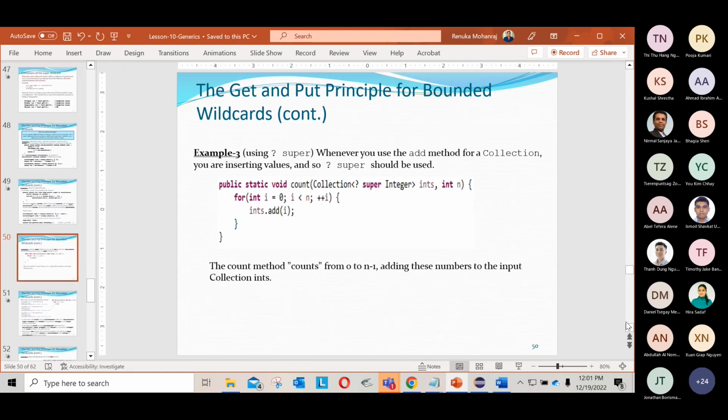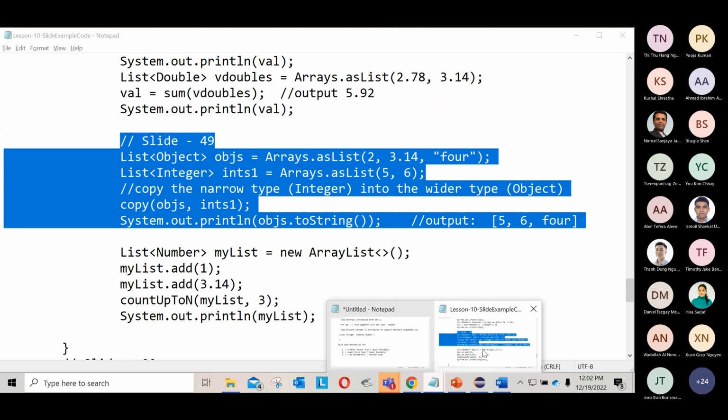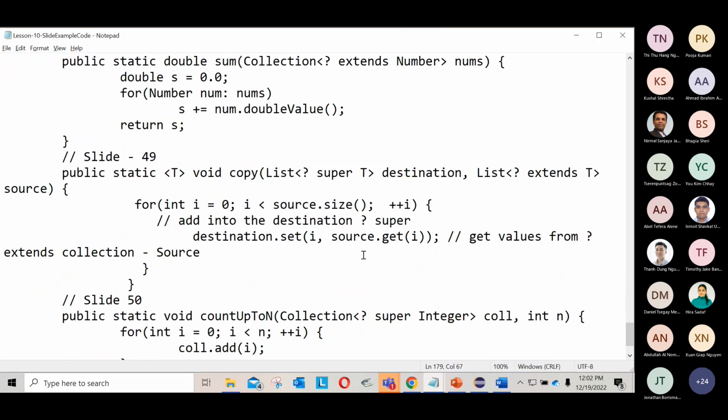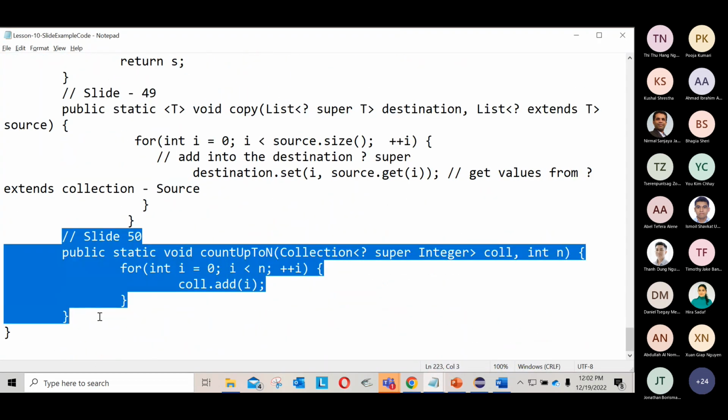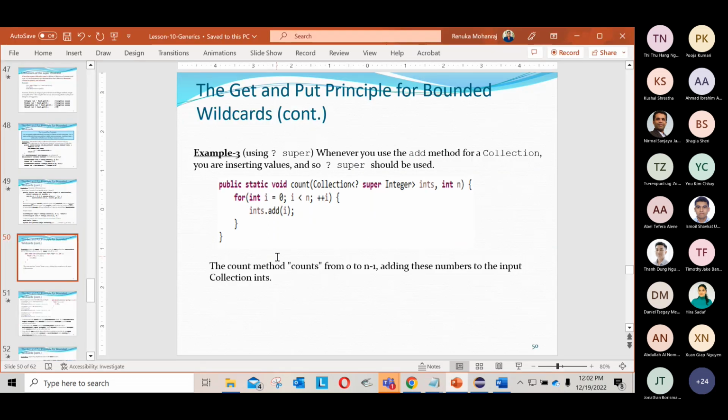The same way we have another example. I use super Integer. So whenever you use a super type, you can add values. So I'm going to add to a collection, generating some numbers, whatever size you pass. For example, if you pass 5, it will add the values 0 to 4 into the collection. So if you want, I can show that too. Slide number 50. So that's an example of add operations being possible with the super boundary.